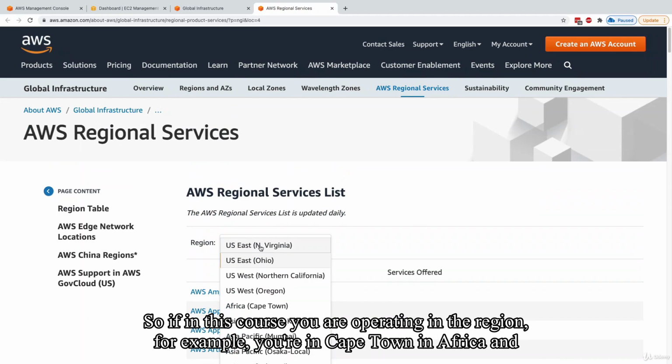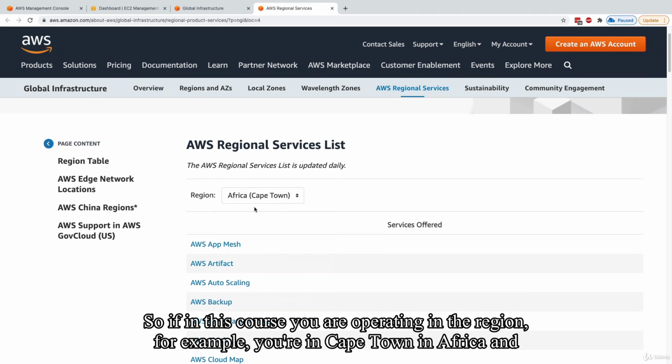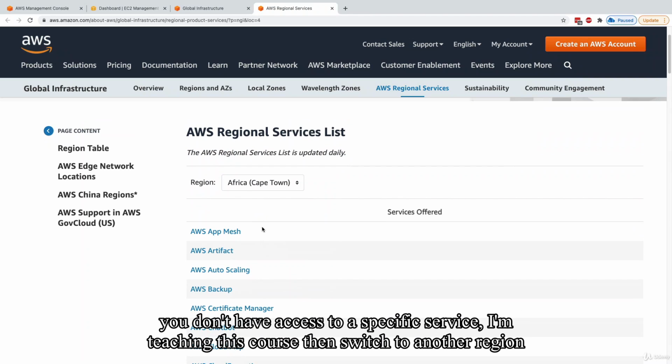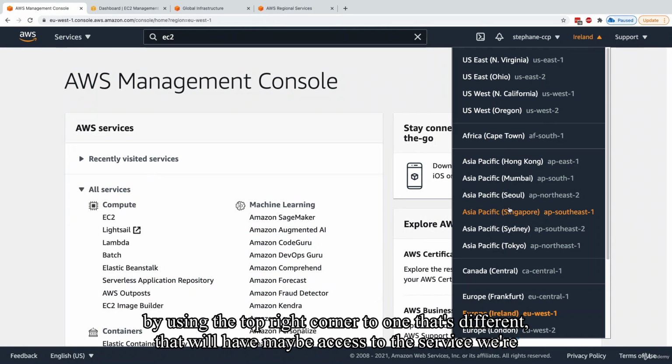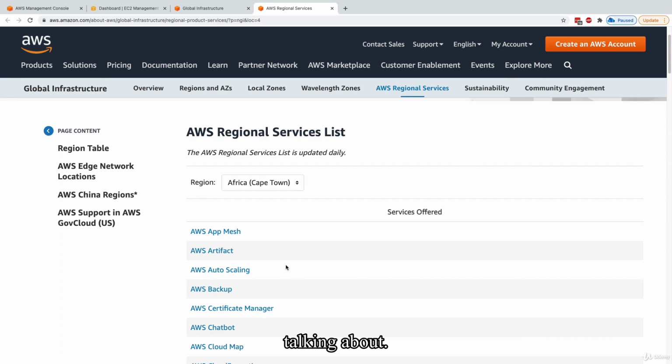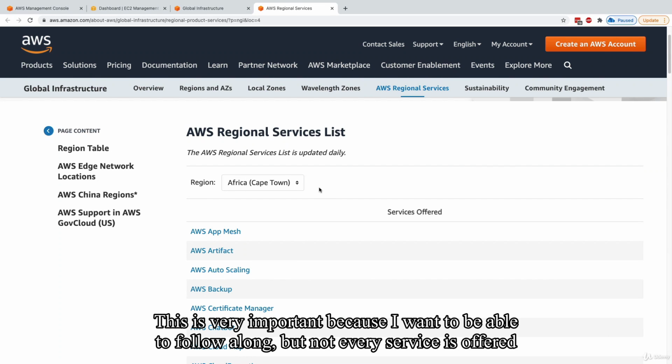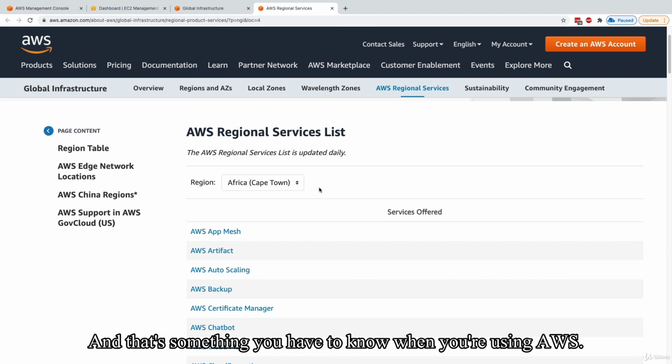So if in this course you are operating in a region, for example, you're in Cape Town in Africa, and you don't have access to a specific service I'm teaching in this course, then switch to another region by using the top right corner to one that's different that will maybe have access to the service we're talking about. This is very important because I want you to be able to follow along, but not every service is offered in every region, and that's something you have to know when you're using AWS, okay?